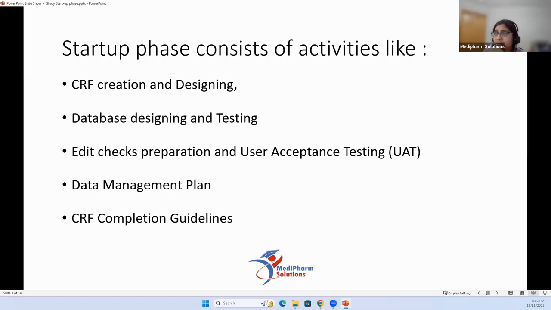Okay, then after your database is designed, we'll start preparing ourselves with edit check preparations and UAT. For edit check preparation, there is one document which we need to create before we actually start sitting with our designers for the programming and implementation. That's the edit check specification document. Okay, in that, what we do as data managers, now here we are the primary focus, because we are the ones who create that edit check specification document.